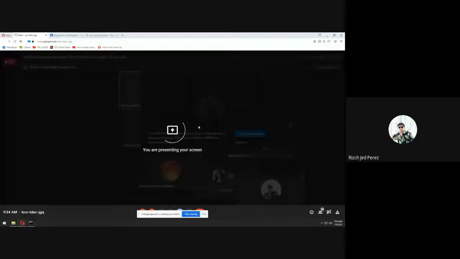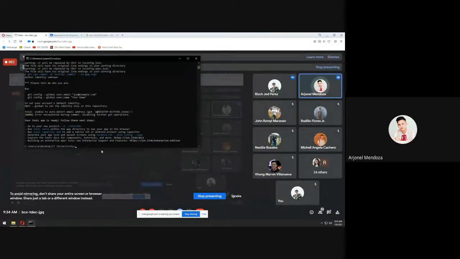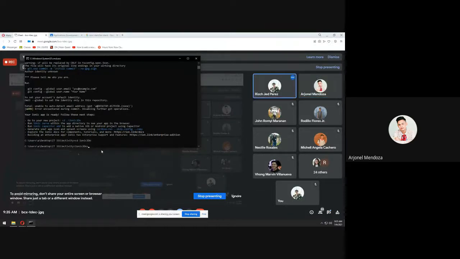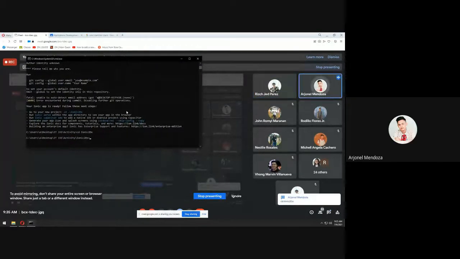The next step, since nag-create na tayo Ionic start, Ionic to do as a blank template. So next, you need to make sure you change the working directory to your newly created Ionic projects directory. Then you will be typing cd, then yung project, Ionic to do, malaking I. Pasok lang tayo doon. Type ko lang din, cd Ionic to do. Then nakapasok na tayo.